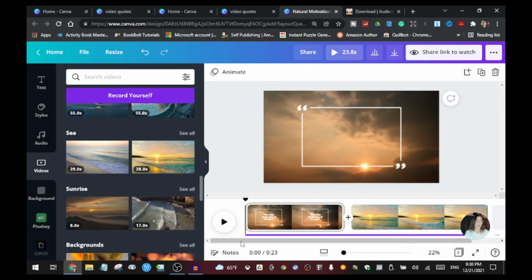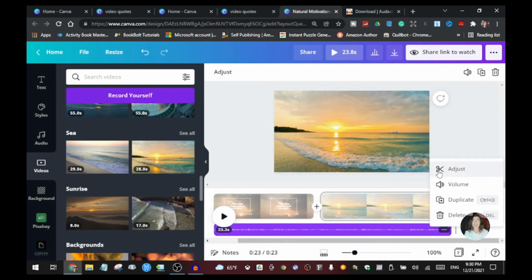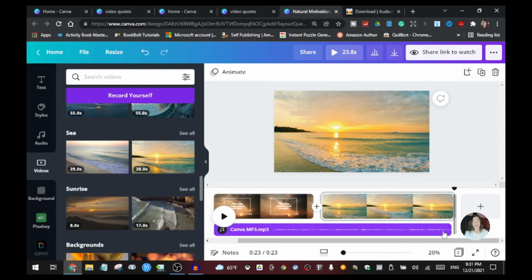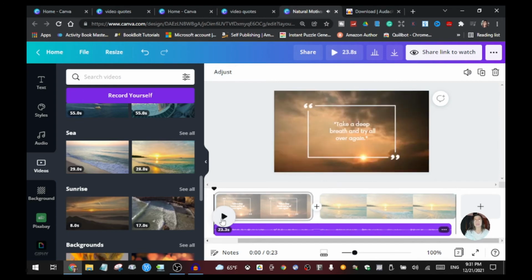All right, so now once you're done with that, here is your voiceover down here, and you can always adjust the volume that you want. If it is too loud, you can just move that one, and then the other one here you can also adjust. If you want to cut somewhere, you can also do that here. And yes, so this is how you can upload your own voiceover audio to your video.